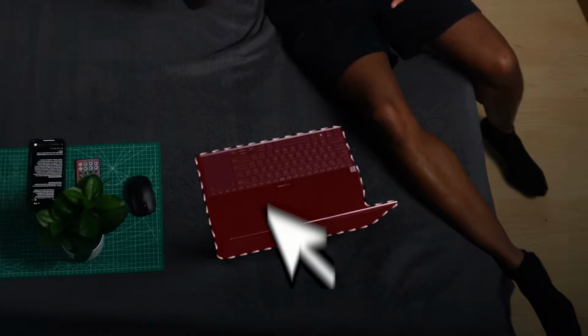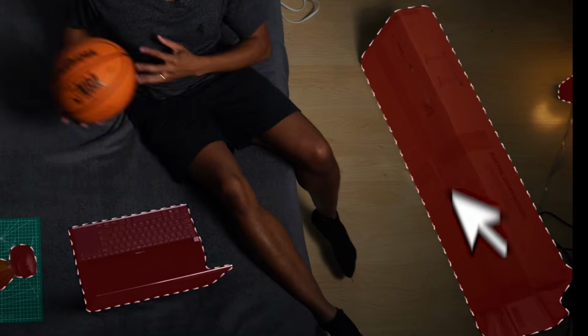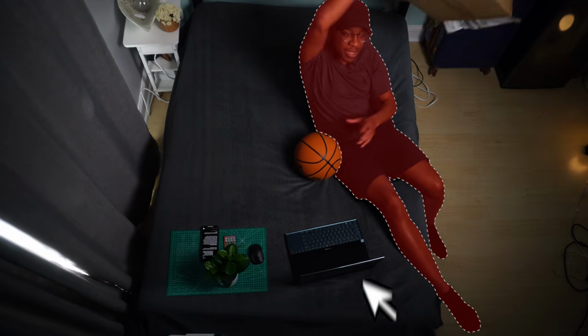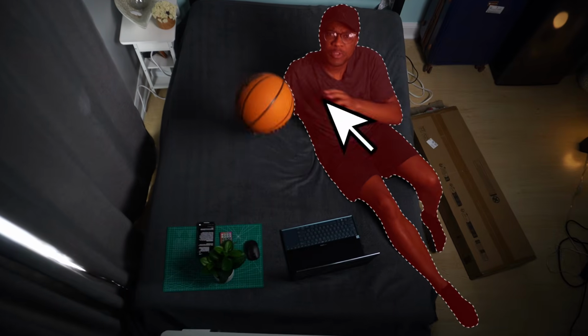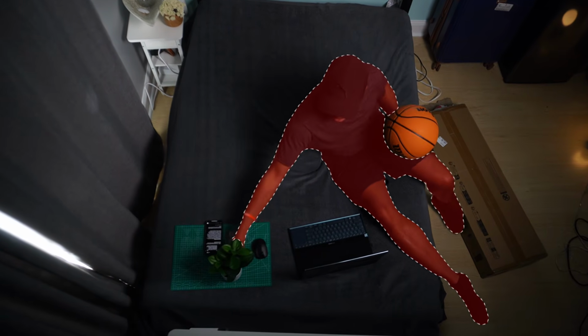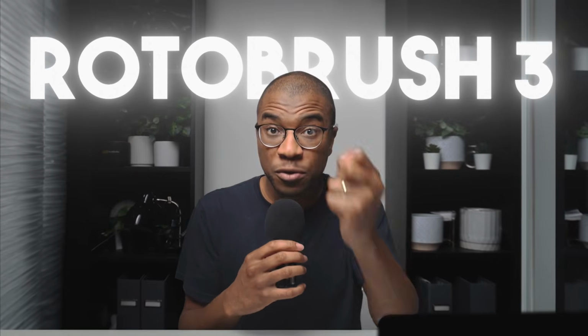Premiere Pro's object mask tool is absolutely crazy. I can do crazy stuff like put stuff in front of me. I can throw this ball around like wild, and everything just locks on. It's amazing. A lot of you guys have tried Rotobrush 3 in After Effects.